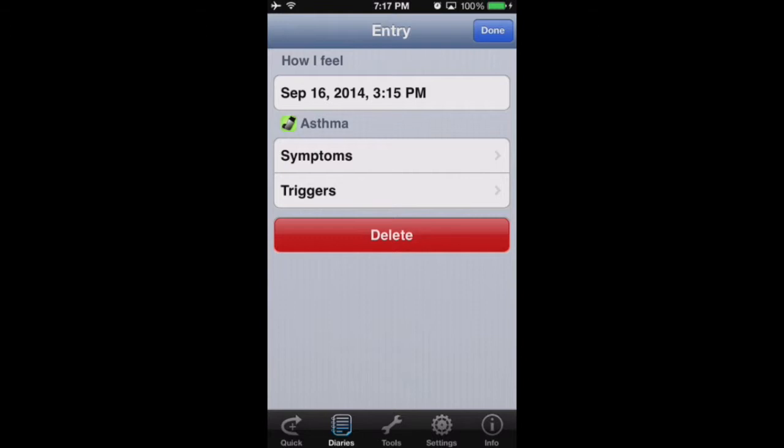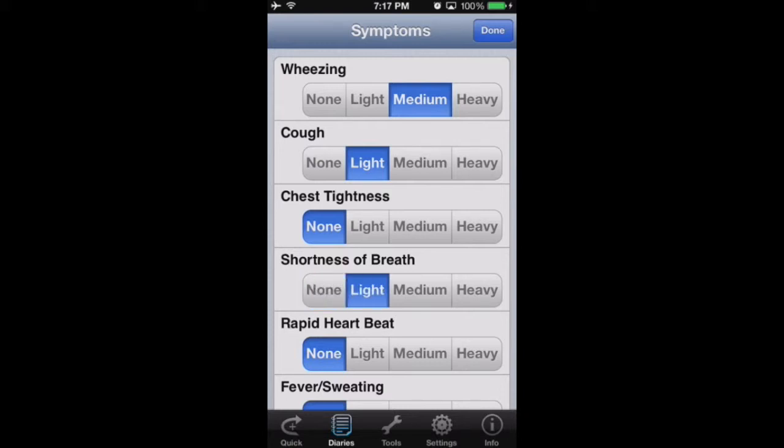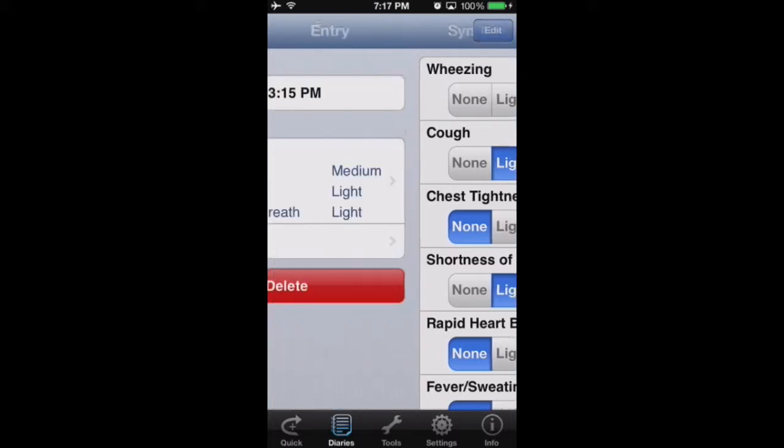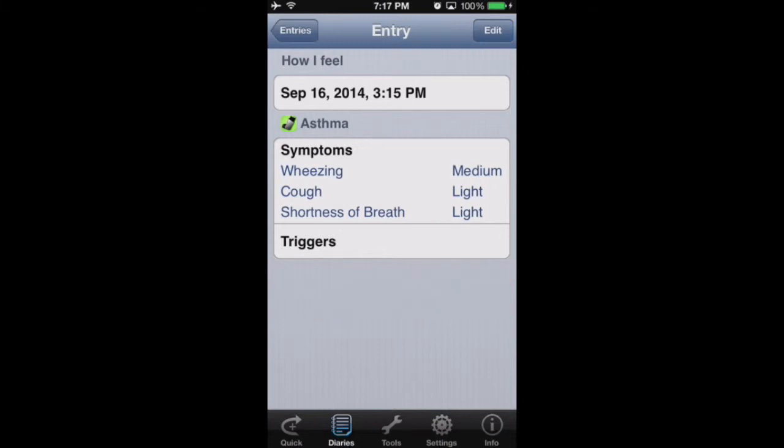So at the time of this entry, I want to record a couple of symptoms that I was having. So I'm going to click on the symptoms list, and I'm going to record that I had medium wheezing and a light cough and a little bit of shortness of breath. Now when I'm all done creating that entry, I'm going to click Done at the top right. I can review what I entered and click Done. And now that entry is saved.